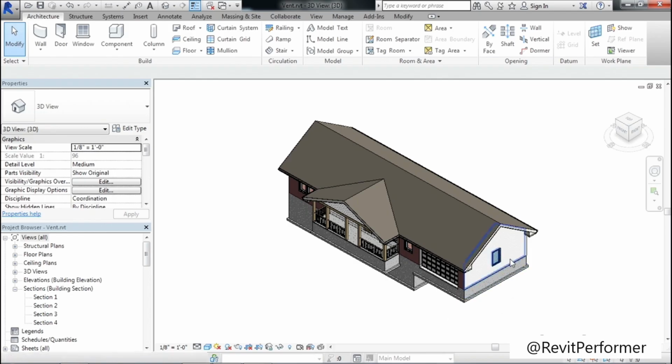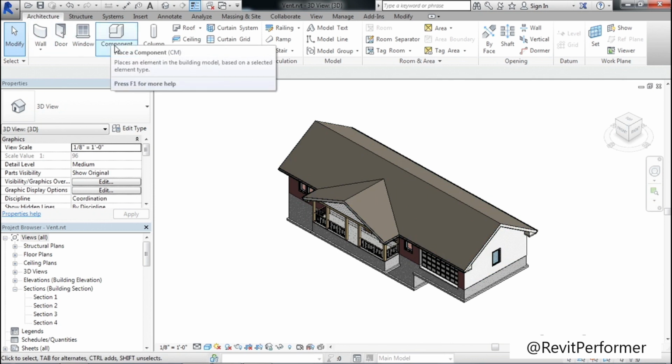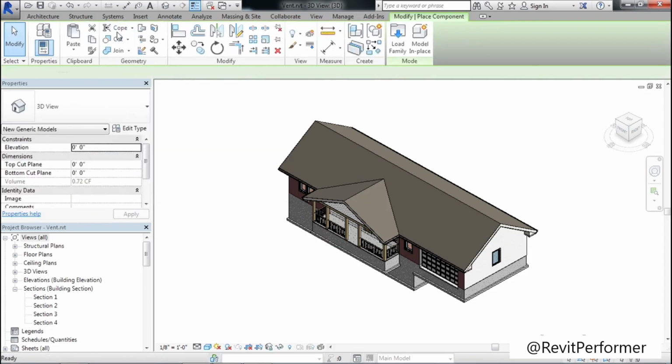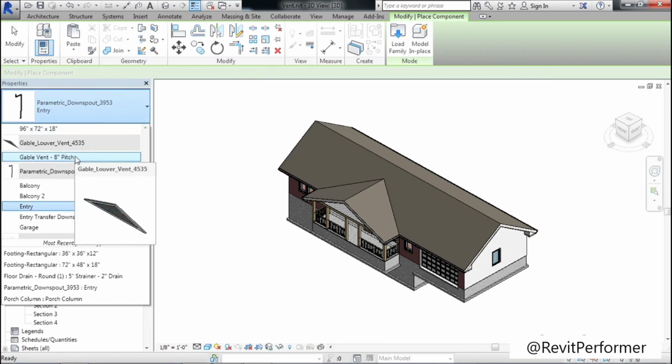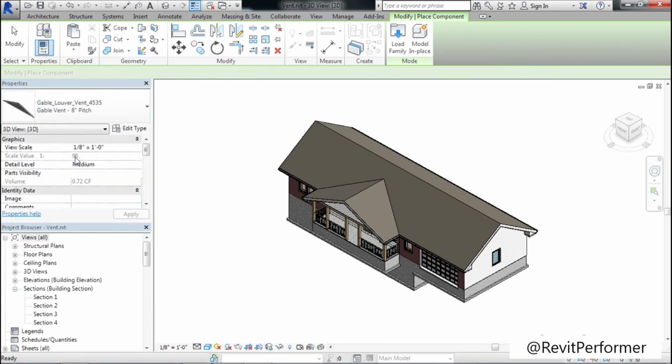We need to place 3 of them, each at the top of the gables, and we can find those gable vents underneath Architecture and then selecting on the Place a Component button. In the type selector list under properties, look for the gable vent 8-inch pitch. Then let's start by placing one of those gable vents over on this side of the house.